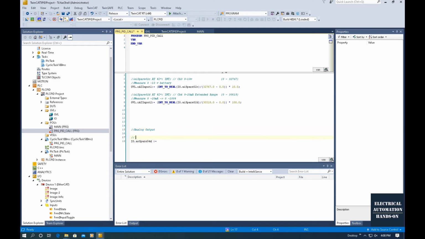Firstly, we will output 0 to 20 milliamp. And that's the full range, that is 0 to 32767. So our setting value, that is a GVL, this global value, that is this tag. And this tag is from 0 to 100, the unit is percent.